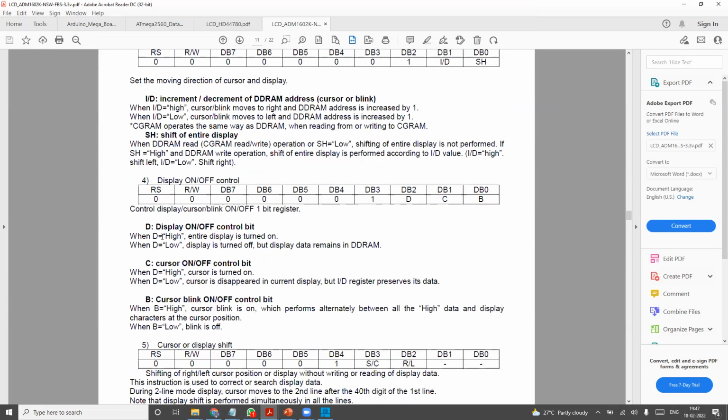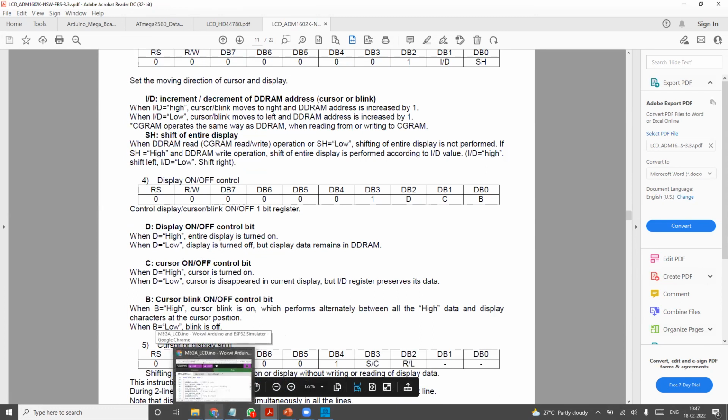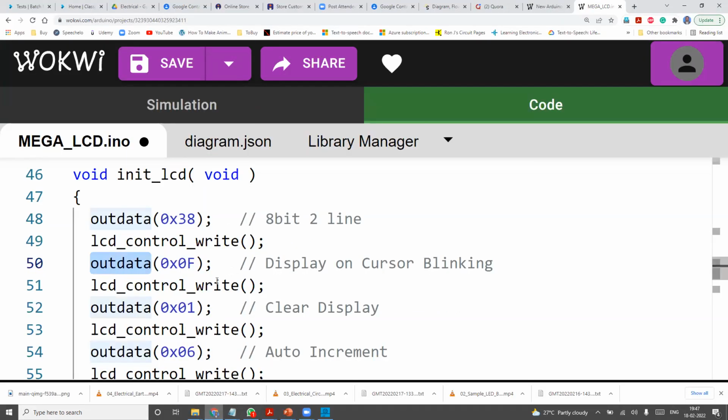See, display high means on or off. Cursor on or off. Cursor blink on or off. So we want display to be on, 1. We want cursor to be on. We want blink to be on. And this is only 1. The data is 0F. That's why we have written 0F next. So learn these things by practice. Without you practicing, if you watch the video any number of times, you will not understand. Don't go to school mode, memorize and vomit.